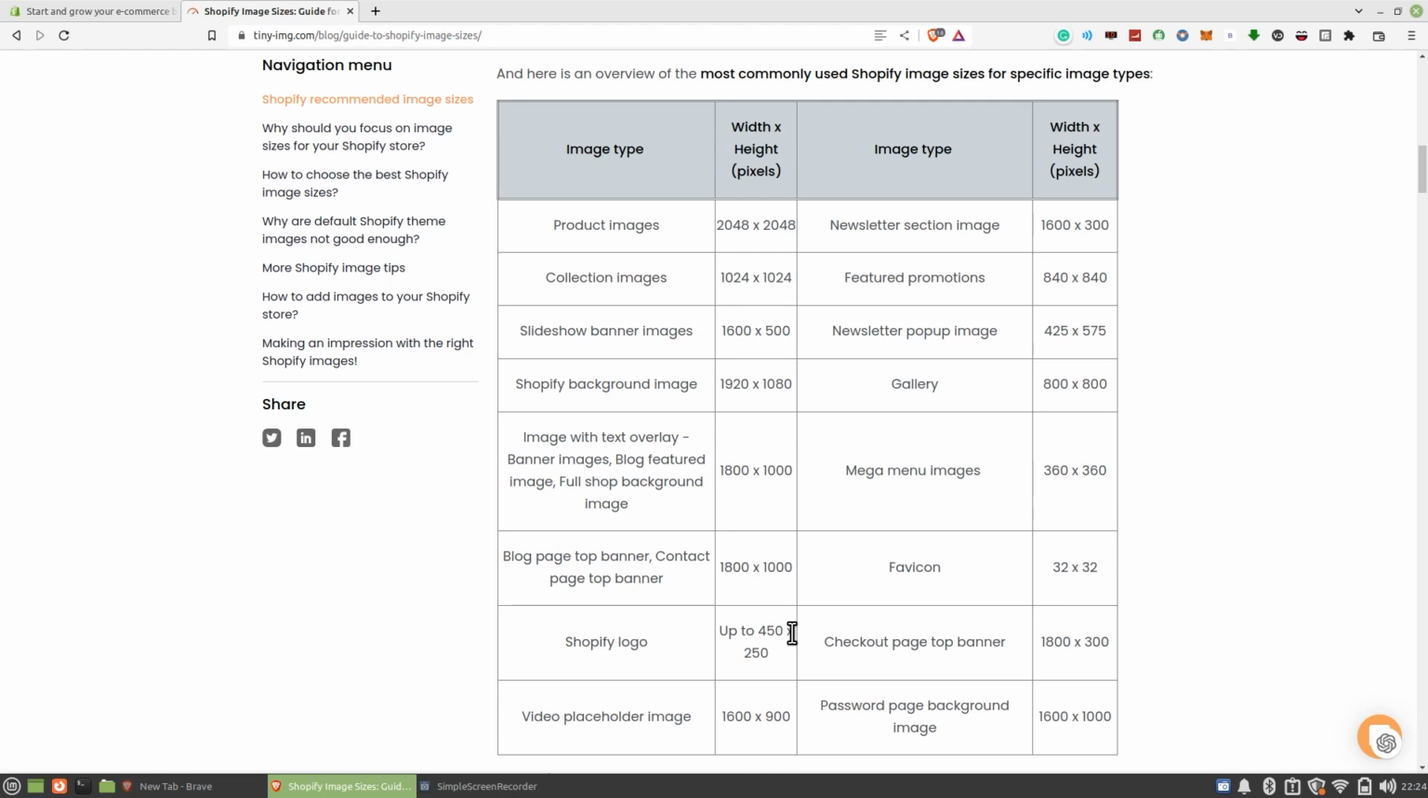From these instructions, you can select images of perfect sizes to avoid blurry images. That's how you can fix blurry images on Shopify.